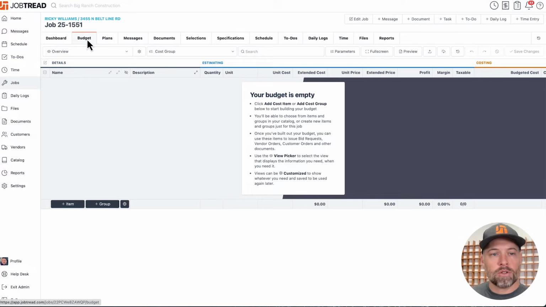The way this works is we're going to build our estimate here in this blue section off the bat. We'll get to the job costing, price, and profit projections there in just a moment. But the way you build this is by adding individual items or groups. Think of items as electrical, plumbing, HVAC, countertops, individual costs, things that you're spending money on.